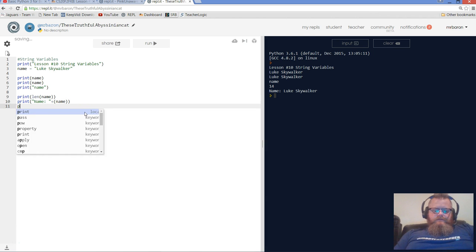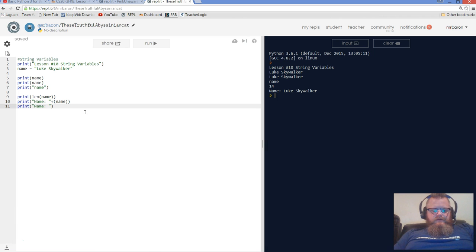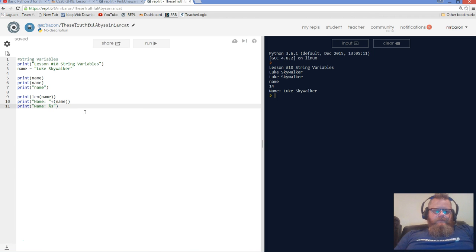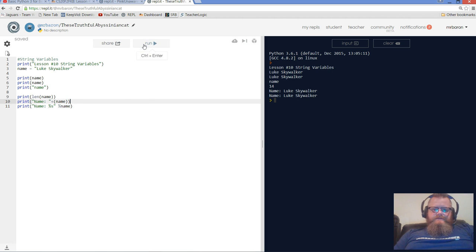Second way is very similar, a little bit more advanced, and further on down the road it's going to give us a few more options. So instead we go %s, and then on the outside we say %name. Now when we run that, we get the exact same output.